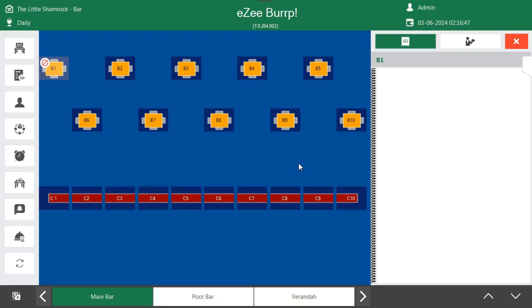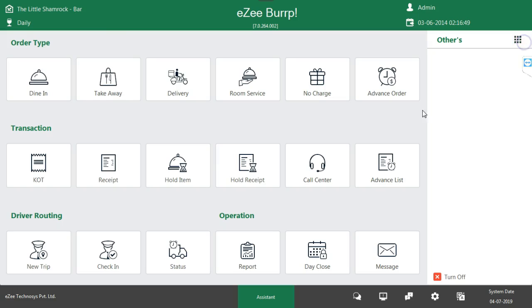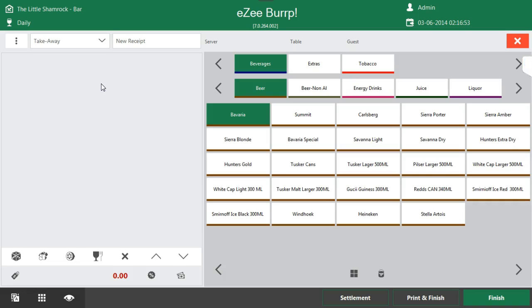Okay, so this was the dining thing. Now we'll go for the takeaway. In takeaway, there is an option to make a KOT, but usually nobody makes the KOT of the takeaway. So I'll just take the order.